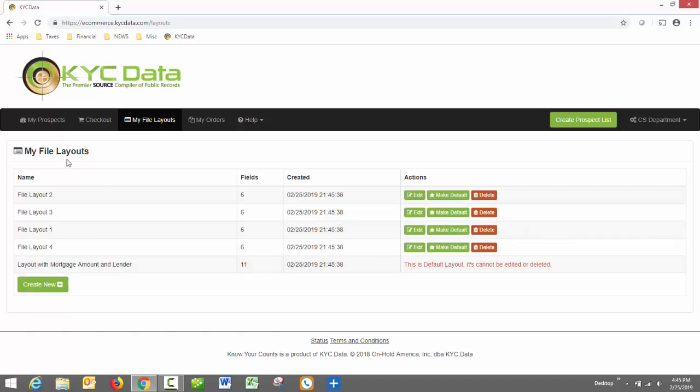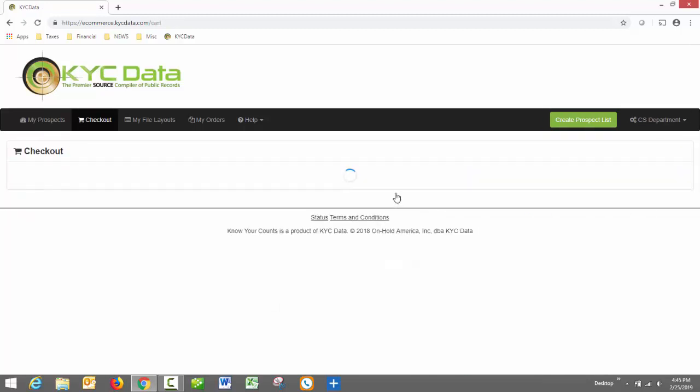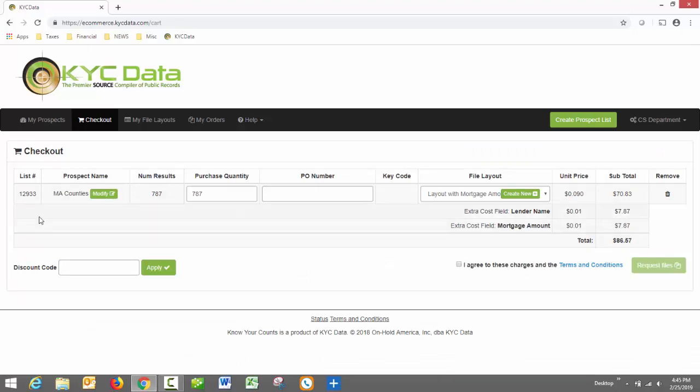Okay, so now let's go over to my prospects. I'm going to put this count, Massachusetts counties, in my cart by clicking cart. It automatically brought me to my cart or to the checkout screen. And you'll see here under file layout, it already put in here layout with mortgage amount and lender name. That's the one I created. This little create new box is covering some of the words of my layout, but that's my layout.